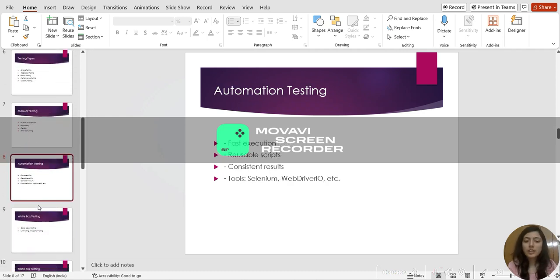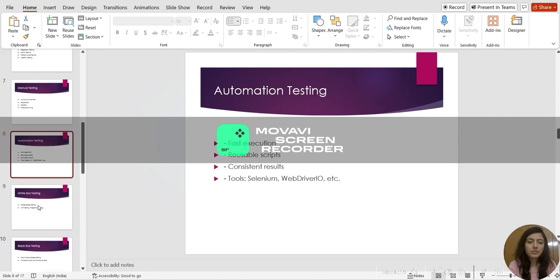Automation testing is for fast executions, reusable scripts, and consistent results. The tools we use are Selenium, WebDriver IO, and Velocity. In my company, we are using WebDriver IO with TypeScript. It is used for both UI testing and API testing. You can also make use of Postman for API testing.